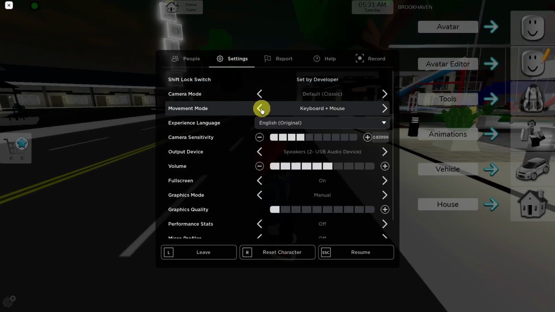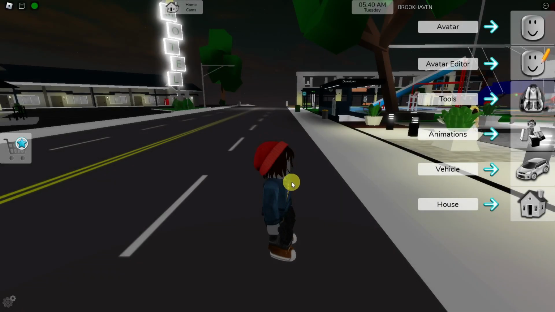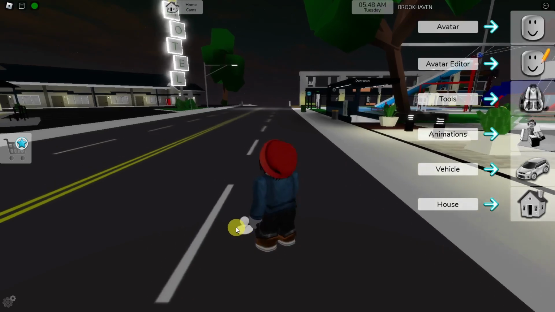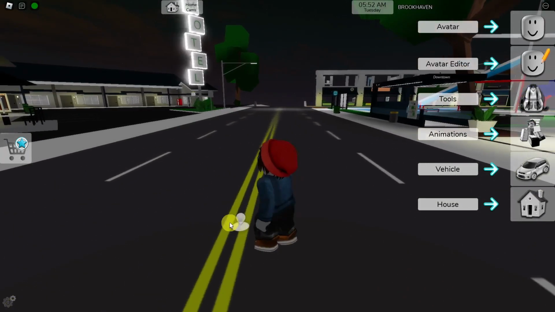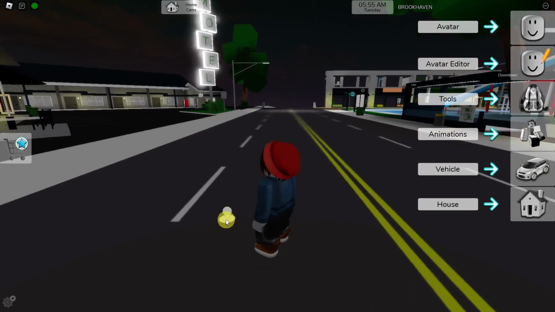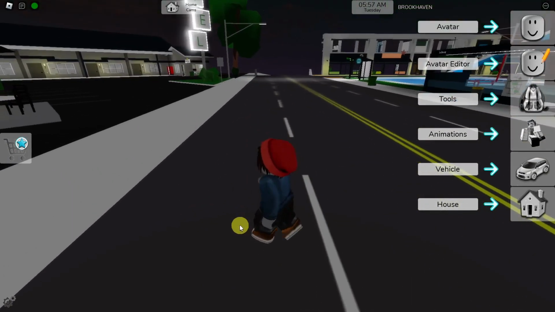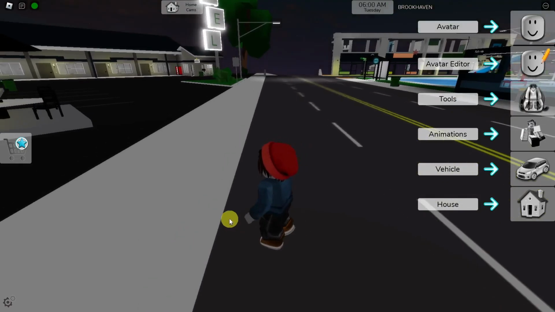By default, it's on keyboard and mouse. So if you want to, switch it first to click to move. Once you're in click to move, you need to right click on the pavement or the road to move. For example, I'm going to do so right there. Do it as near as possible so you're going to walk slowly. So basically, this is not actually walking as of now, but we are running or walking in a very small place. So technically, it's walking slowly.